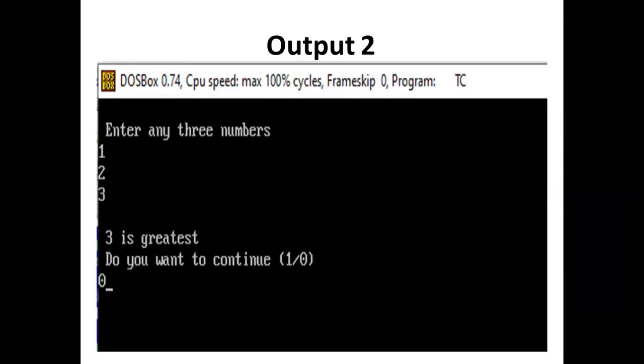Again, enter any three numbers. The user enters 1, 2 and 3. 3 is greatest. Do you want to continue? Press 1 or 0. The user presses 0 to stop the process.